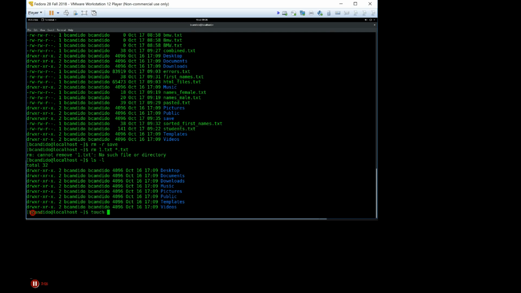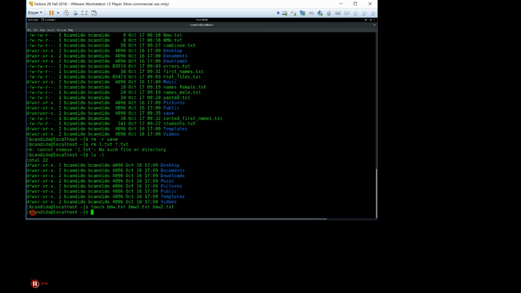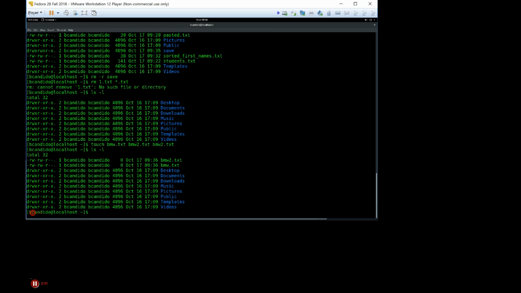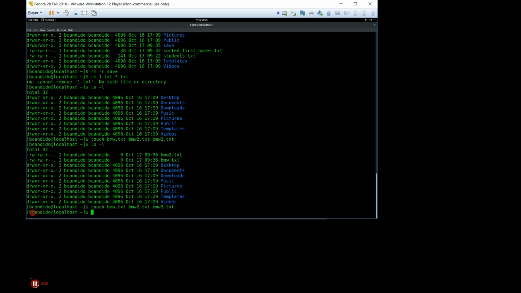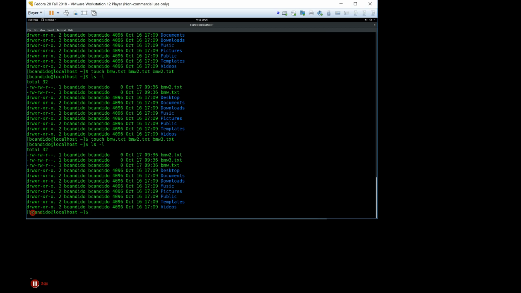So I'm just going to do this real quick. Okay, you can see I made a mistake in my previous command because I had BMW2 twice. Maybe my pun was intended, I don't know. But we're going to do BMW3. All right, and there they are. So I can list the files this way, or I could have just done star.txt, your choice.